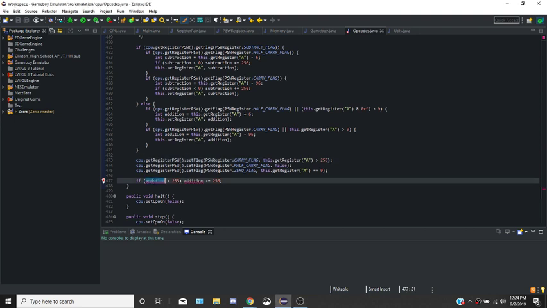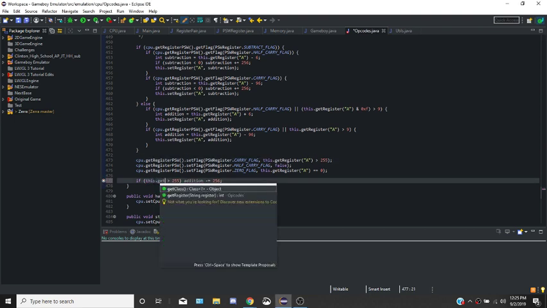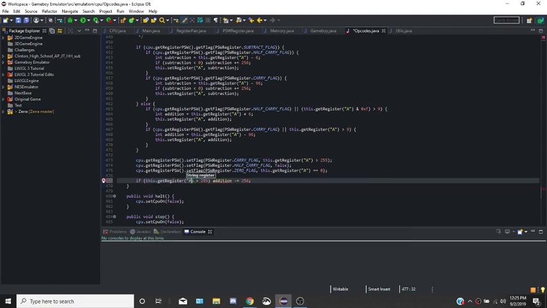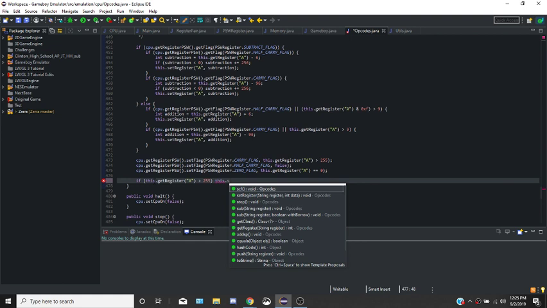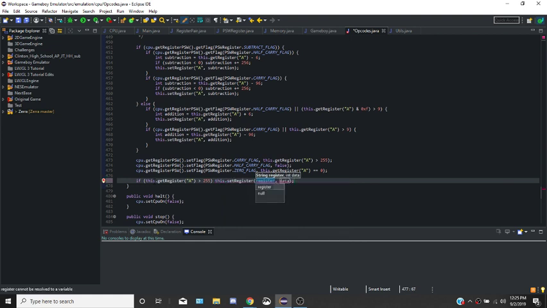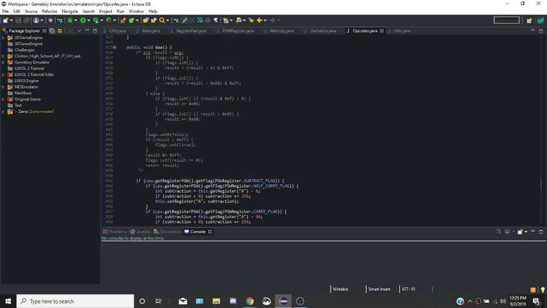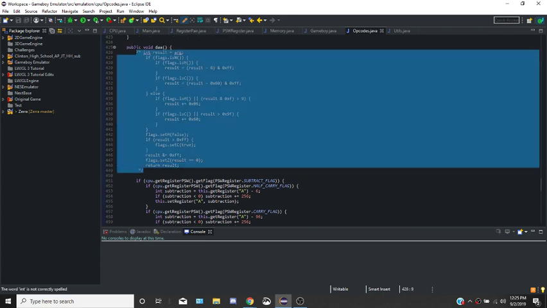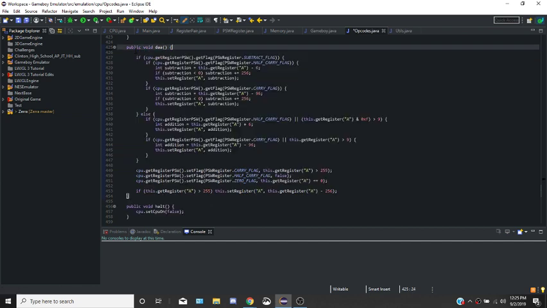So we have to get the register, so this dot get register A. If it's greater than 255, then we need to set it to that minus 256. So set register A to this dot get register A minus 256. And that is how we do the DAA instruction. Thank you, CoffeeGB or whatever.